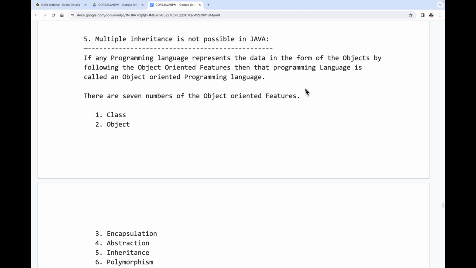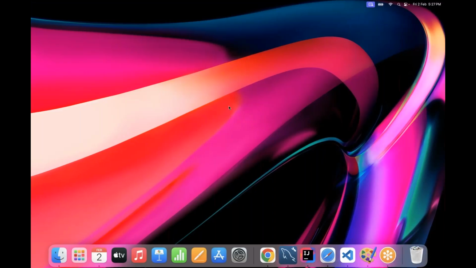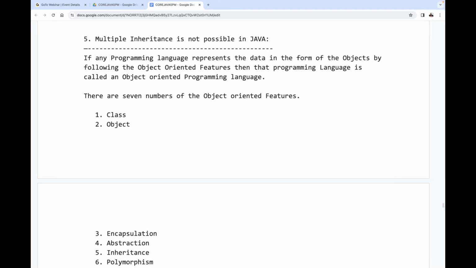The very first one: C and C++ are static programming languages, but Java is what? A dynamic programming language. Next, a preprocessor is required in C and C++, whereas a preprocessor is not required in Java. Next, C and C++ are platform dependent programming languages, but Java is a platform independent programming language. Next, pointers exist in C and C++, but pointers are not available in Java.